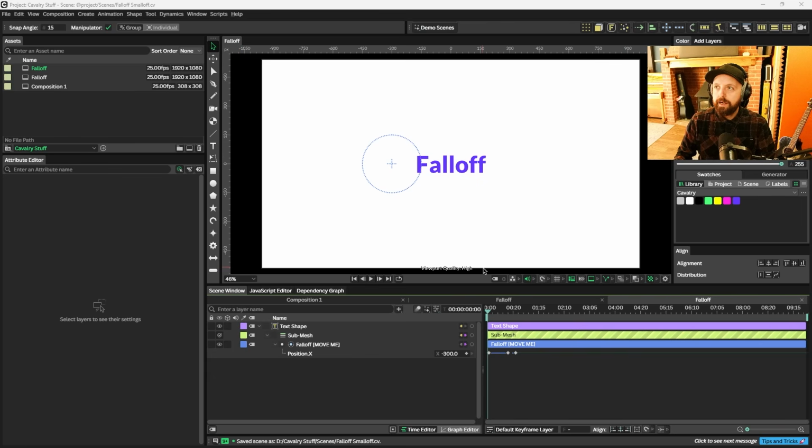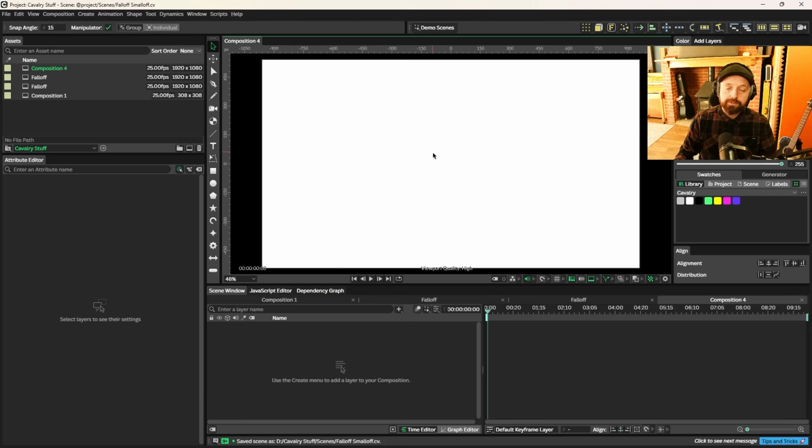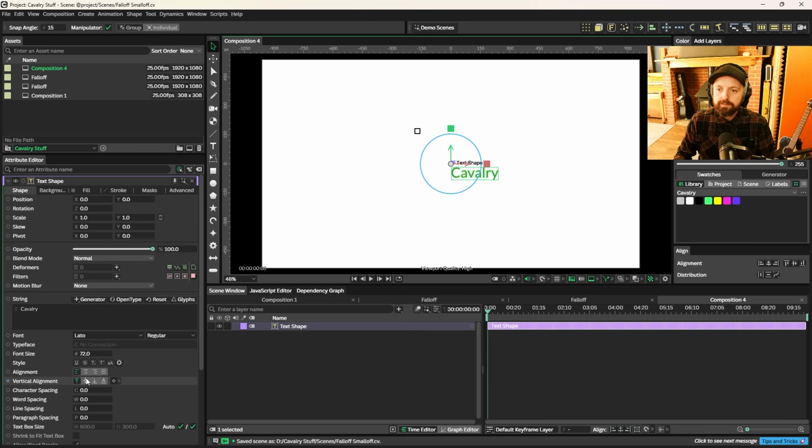A good place to start would be deconstructing this and showing you how it's built, because it's only 3 layers, which is super simple, but it might not be immediately apparent as to how you do that yourself. So let's just dig into it in a brand new composition, because I think it'll be useful to build this yourselves. So we're going to start with a text shape. I'm just going to make the alignment center and the vertical alignment center, and I'll increase the size.